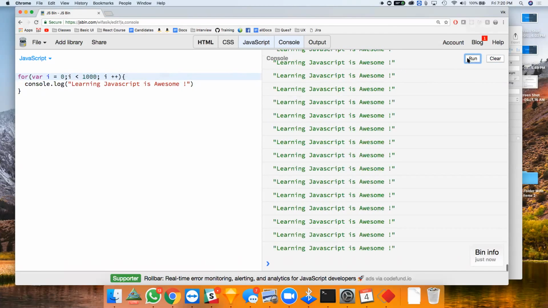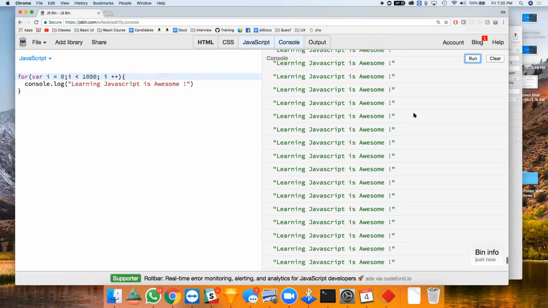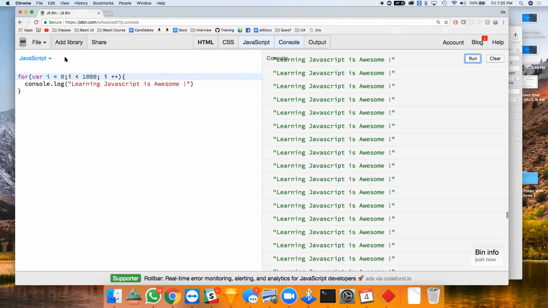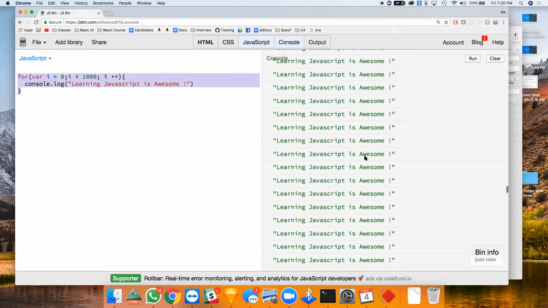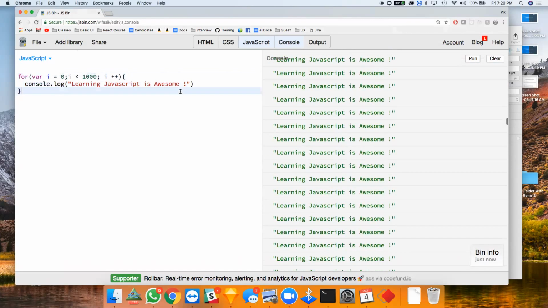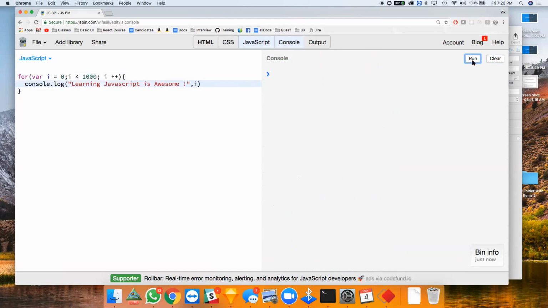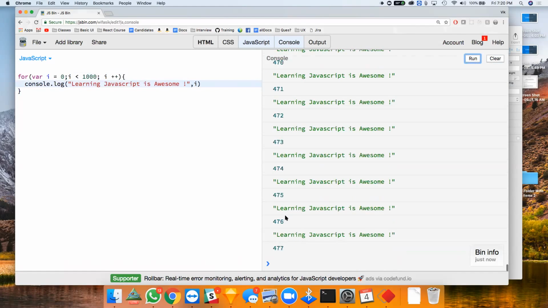Look what's going on there. I'm just printing one single console.log. This line of code is printing my "learning JavaScript is awesome" 1000 times, guys. Let me put a number next to it, so you know how many times it's printing. You see this number going crazy here.